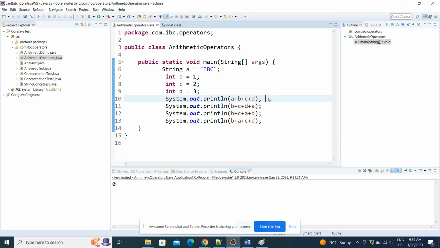Understood, right, guys? The first one is ibc 1 2 3. Next one is 6ibc. Next, the third one is 3 ibc 3. The last one is 1 ibc 2 3. Now let's run it and see whether the output is coming correct or not.